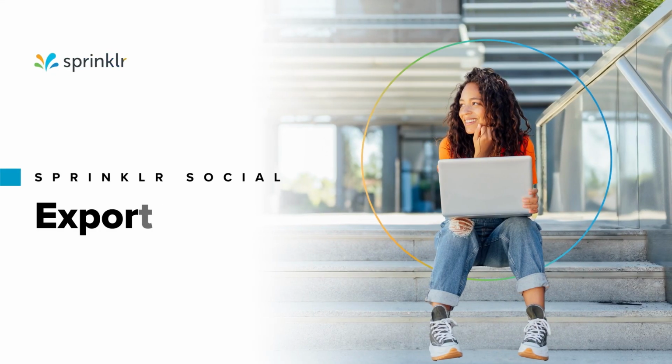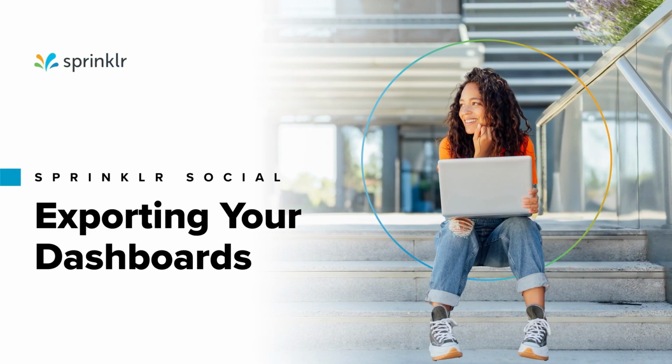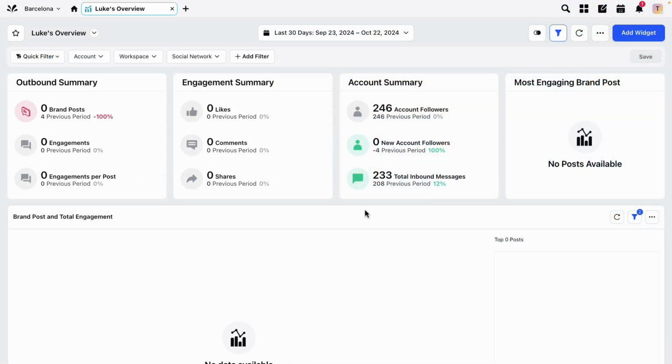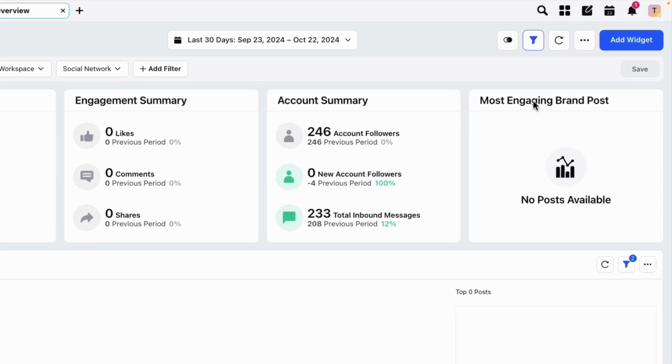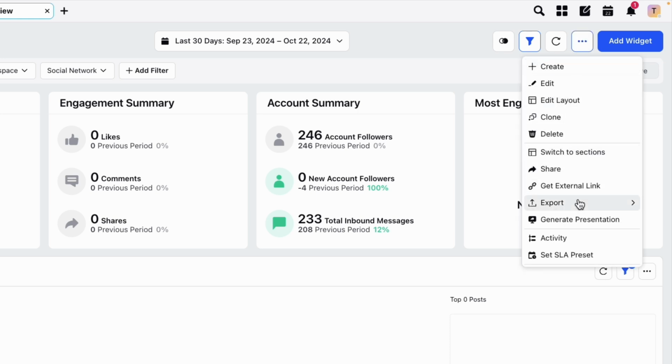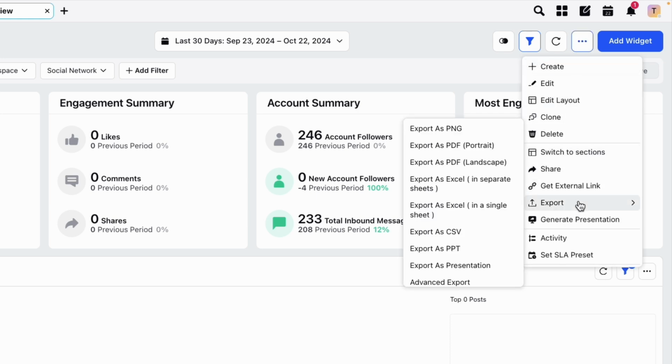Let's take a look at exporting dashboards from Sprinklr Social. Here we have a reporting dashboard, and so the first step is going to be going to the top right corner and clicking the three-dot menu icon. Moving down the menu, hover over the export option, and you'll see a list of options.